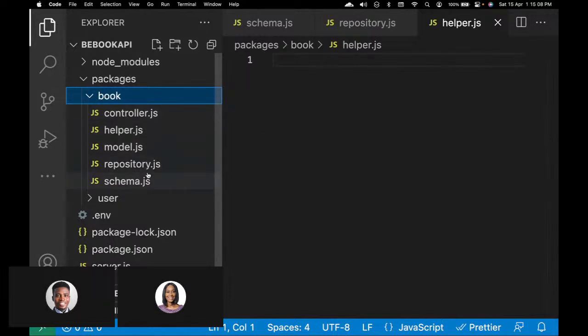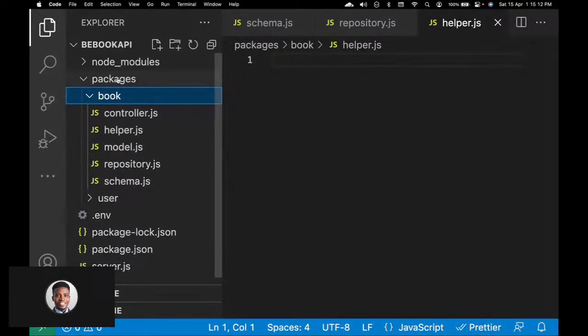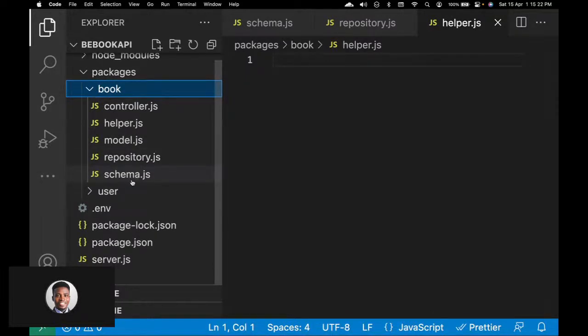Thank you. Okay, so this is what I was actually creating. I created this directory: packages, books, controller, helper, model, repository, and schema. This is how I structure my project, for scenarios where you can decide to switch your entire framework to a new framework, and it will not affect your core code. Your code will still work perfectly.